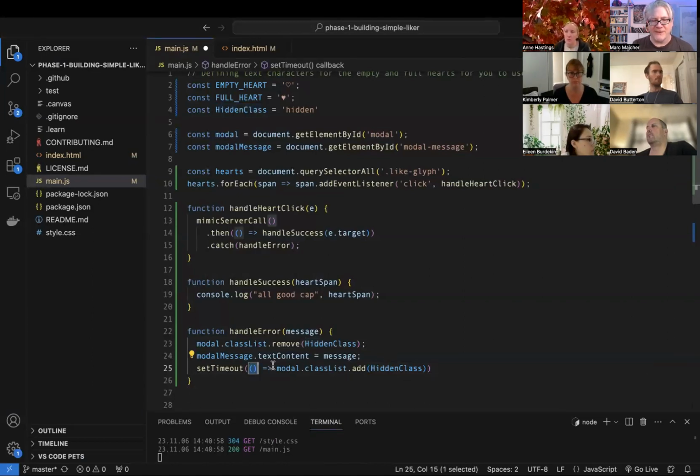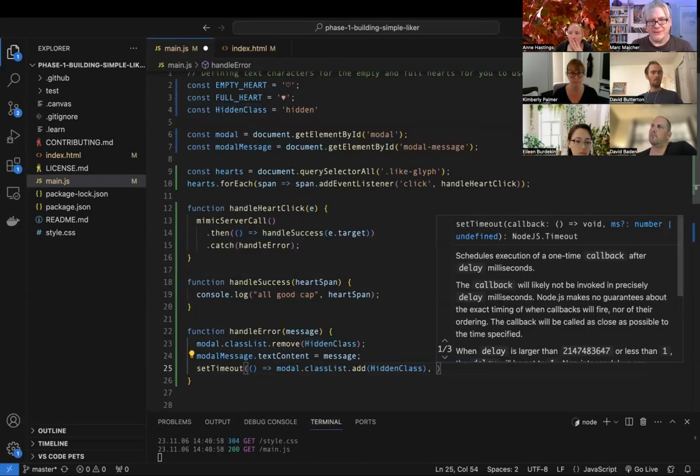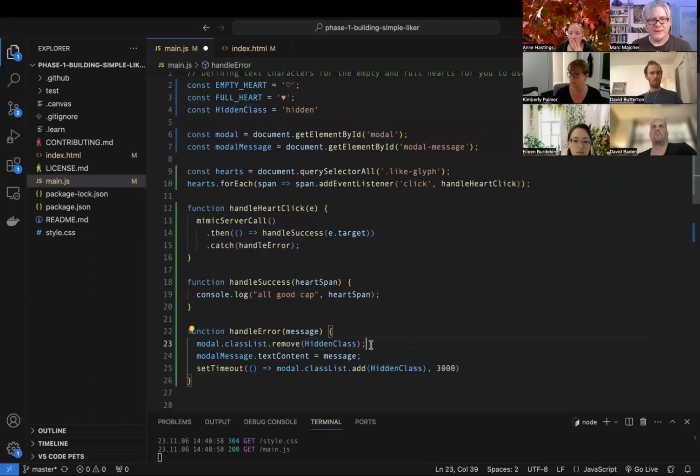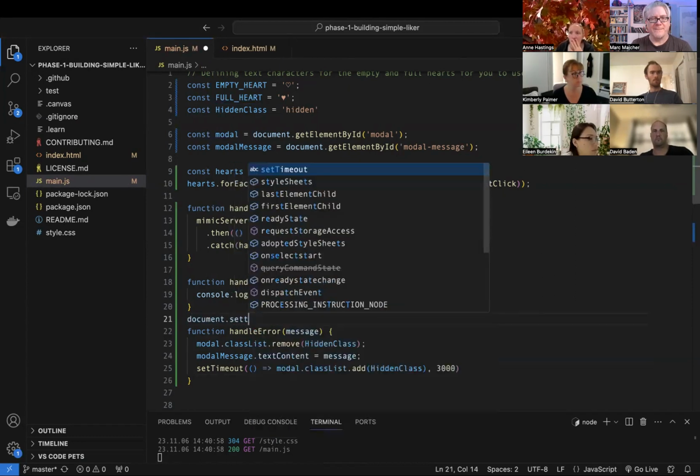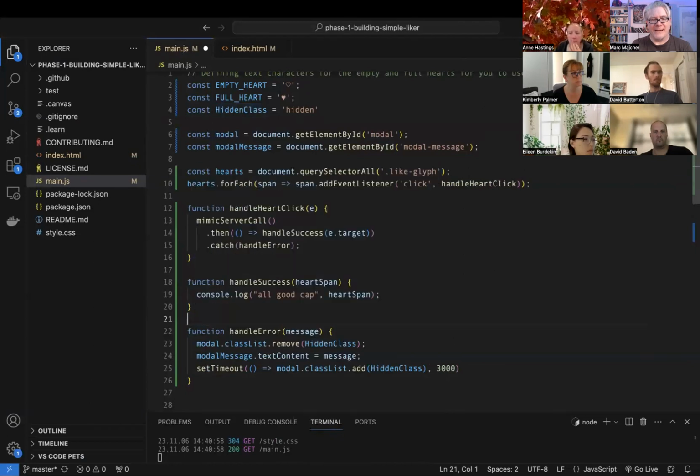Cool. So that little function is adding the class back. I need to give it the time. It's gonna be 3000. So setTimeout is a built-in function. Actually lives on document, I think. Yep. And so setTimeout takes a function. So here's our function and a time. So 3000 milliseconds, 3 seconds.